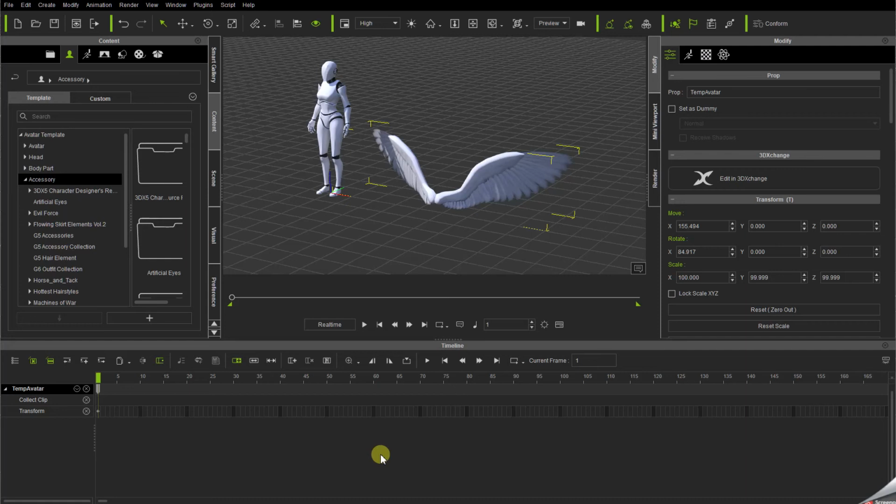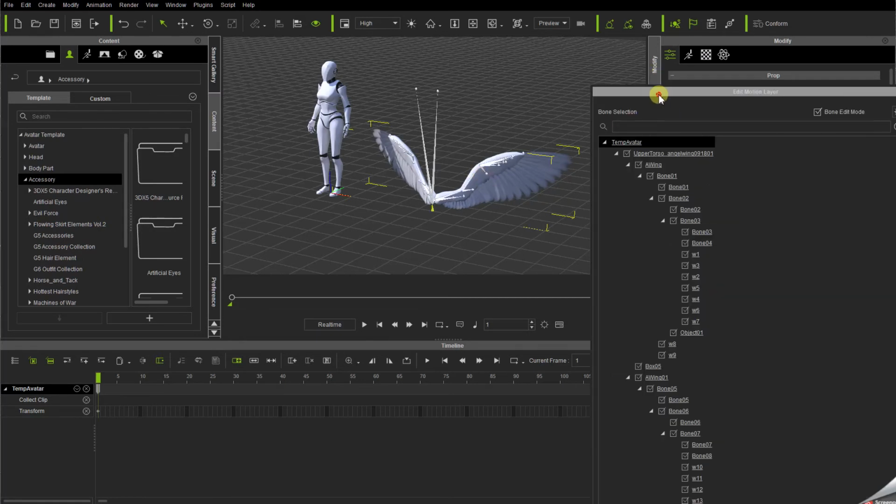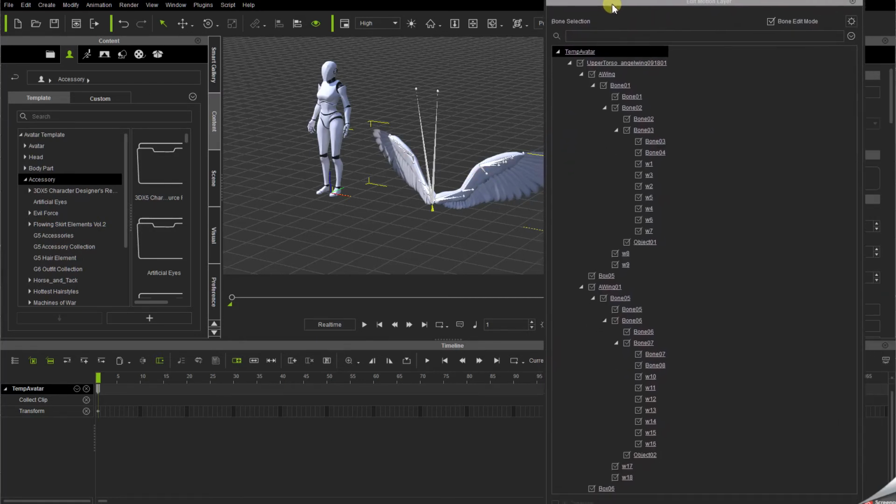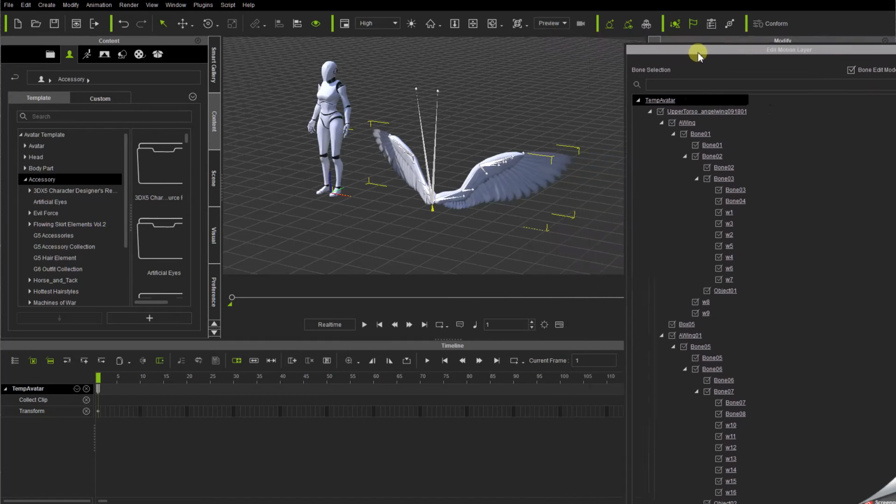To convert a wing prop with a bunch of animations to an accessory that you can then use on additional characters, try this. I've got my wing prop here. It's actually a skeletal model. So if I bring up my skeleton window, I can see all the bones and I can see them here.